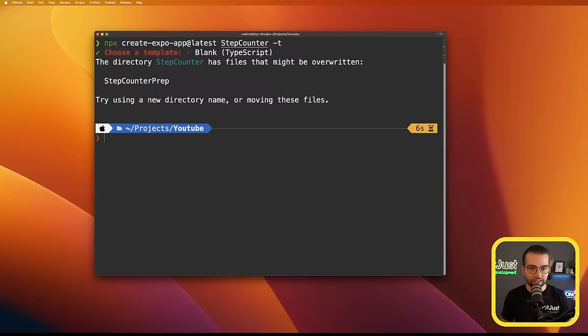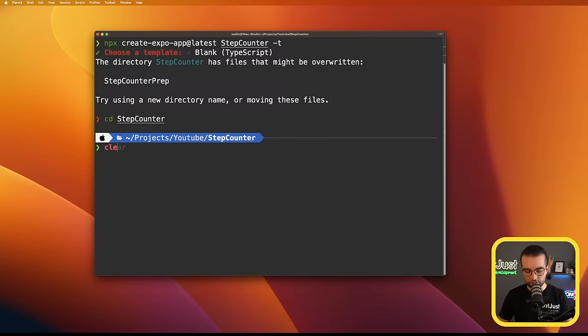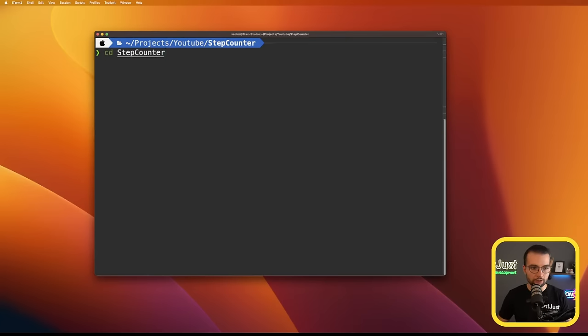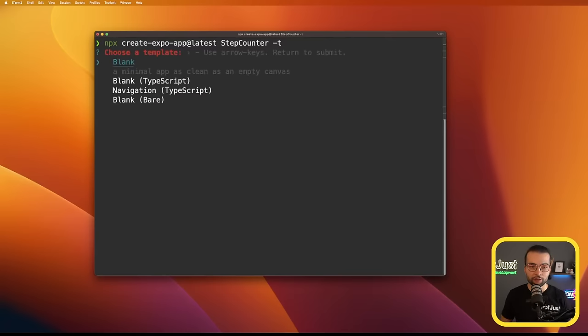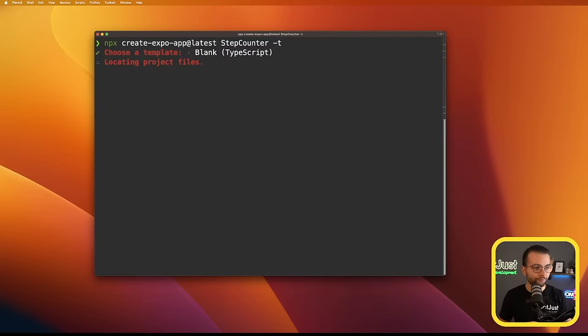The directory step-counter has files that might be overwritten. Okay, I already have it. So I'm gonna do it one more time. npx create-expo-app@latest. Give it a project name and let's choose the blank with TypeScript.